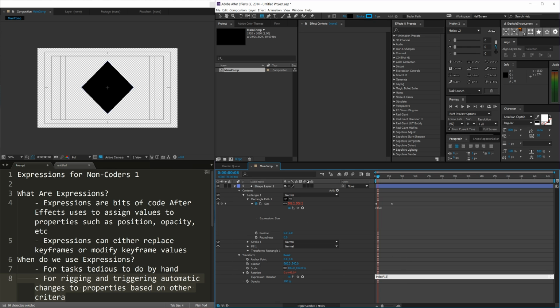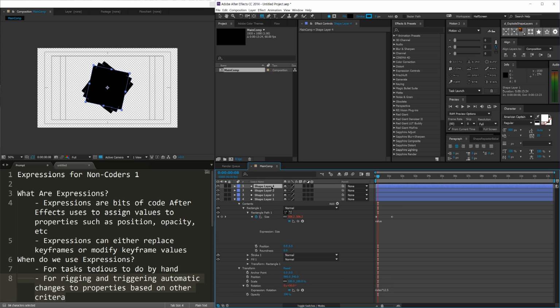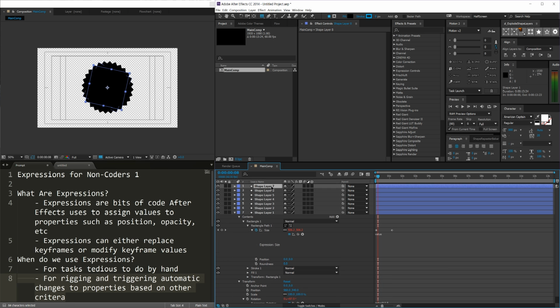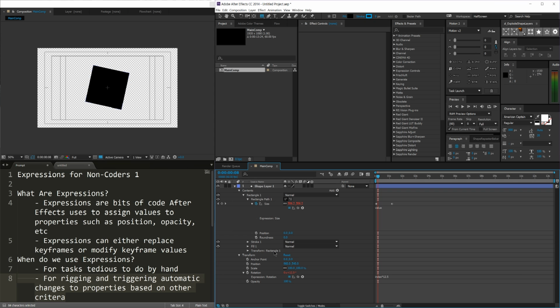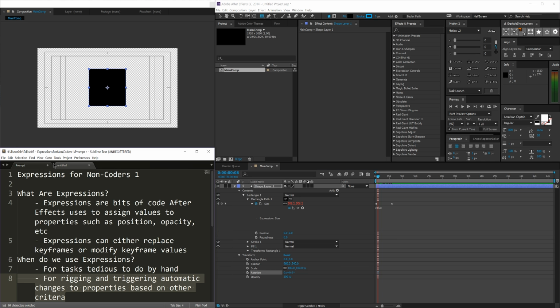Let me change this to 12.5 degrees so you guys can see what's going on. So each copy is being rotated by 12.5 degrees. And that is another example of something tedious to do by hand that is better suited for the use of an expression. And I'll just alt-click the rotation again to get rid of the expression. So that is another time you would use expressions.